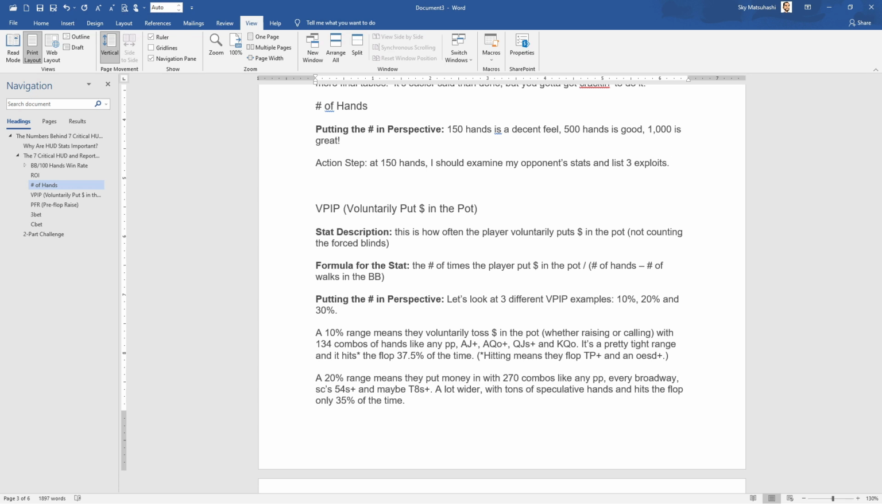And this is something that you can just come up with on your own as you're listening to the podcast. 150 is a decent feel to start exploiting them. Great. I'm going to list 3 exploits. So the next time you're playing a session, you have one table open, as soon as you see a player with 150 hands or more, oh, this is your opportunity.